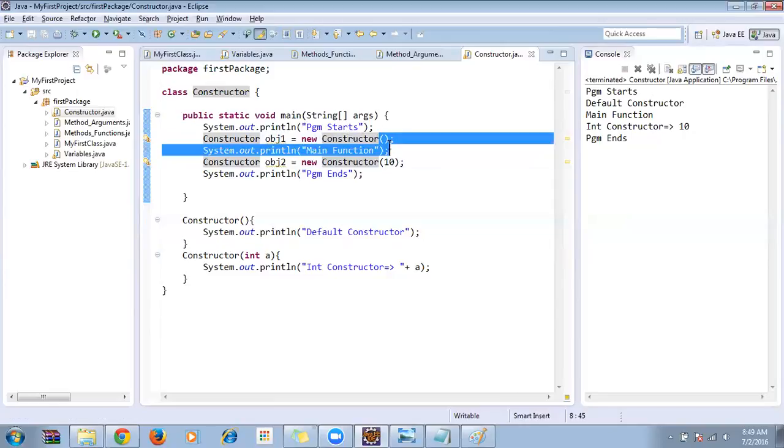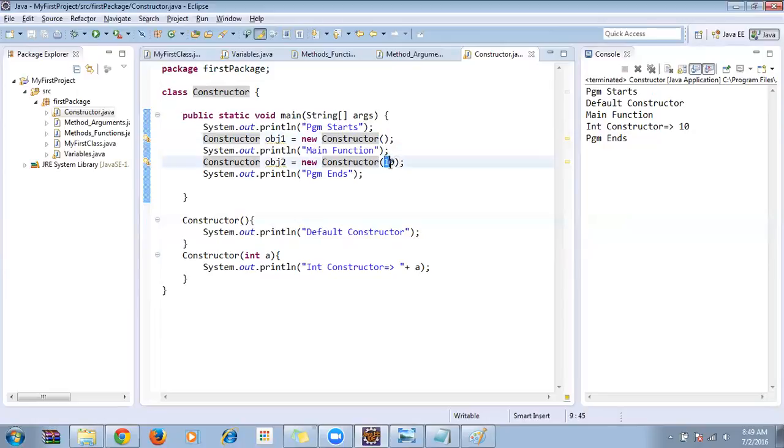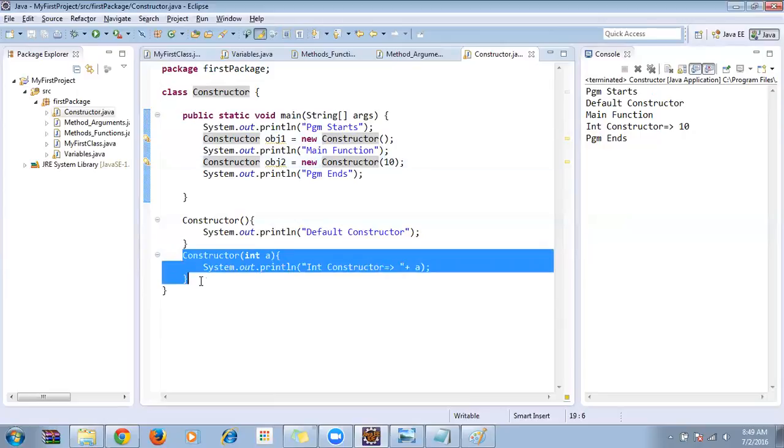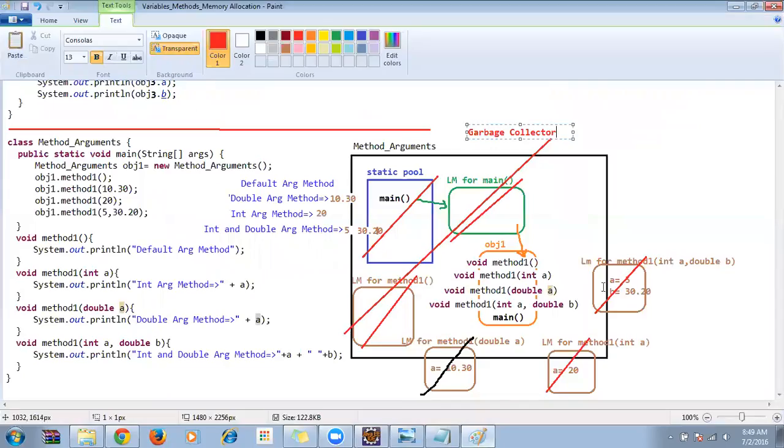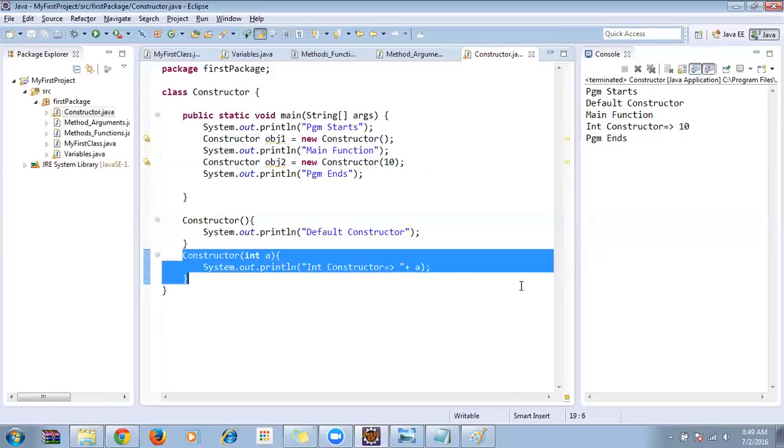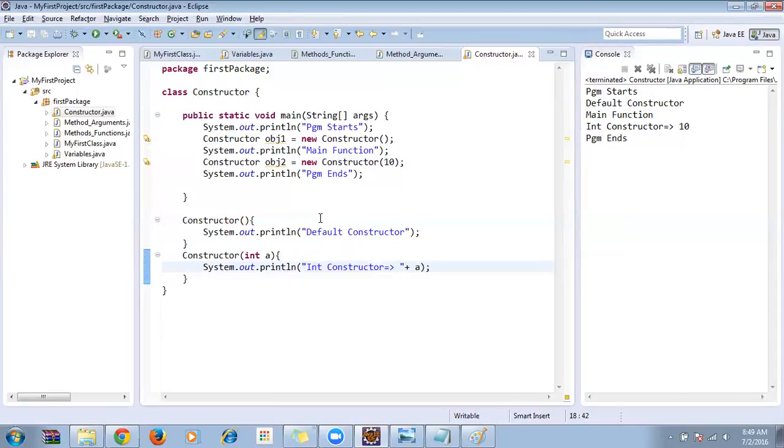When I'm not passing any argument over here, same as at method level, if I don't pass any argument, the default constructor will be called. If I pass an argument, the respective constructor will be called for me. Here also, as before, this A will be local to this constructor, and finally after executing the constructor, memory will be deleted. All those things will remain the same. Clear? Are you getting confused? No.